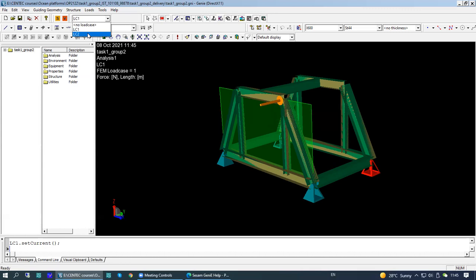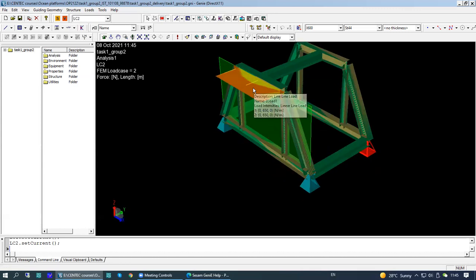If you change it to LC2, you see this distributed load with the starting point and the ending point. And now they are the same, 650 in y direction. So this is an equally distributed load.